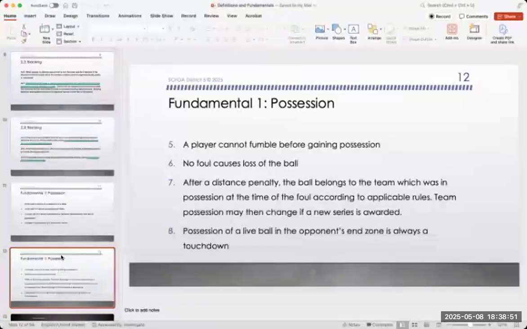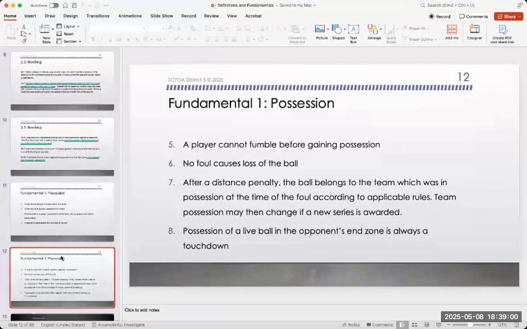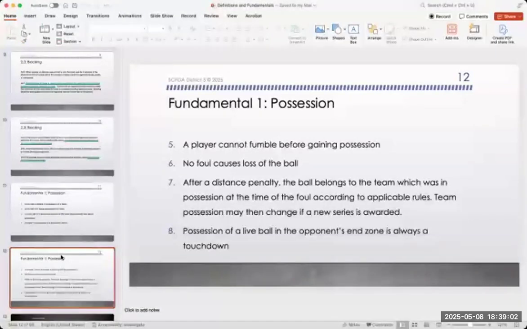Okay, so that concludes the definition fundamental portion of today. Any questions about what we covered? No? Y'all like this kind of format? Yeah. Okay, good.